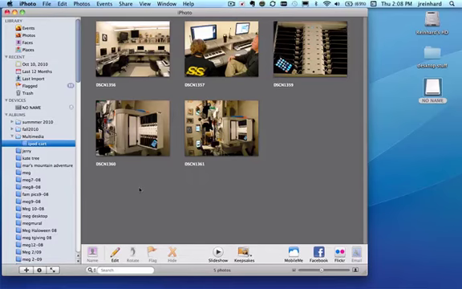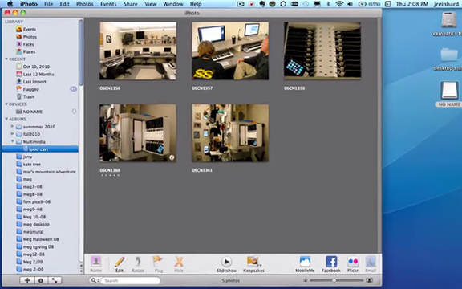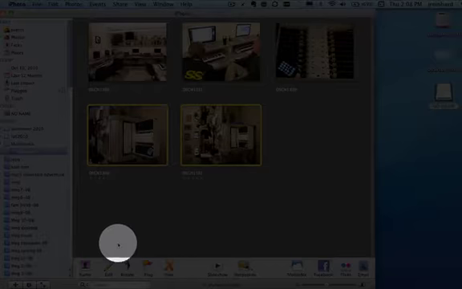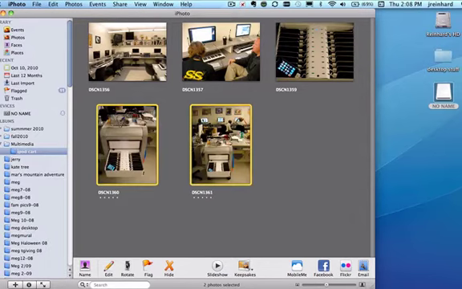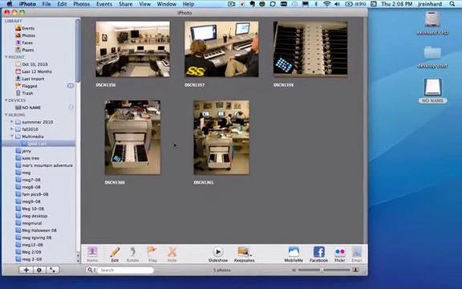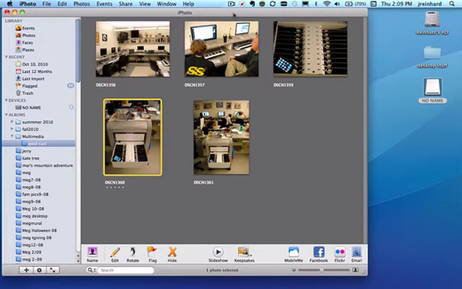Let's look at some editing things. For one thing, we can select both of these images and rotate them around so that they're going in the right direction. But we can do much more, of course, than that. There are a number of options for editing in iPhoto.